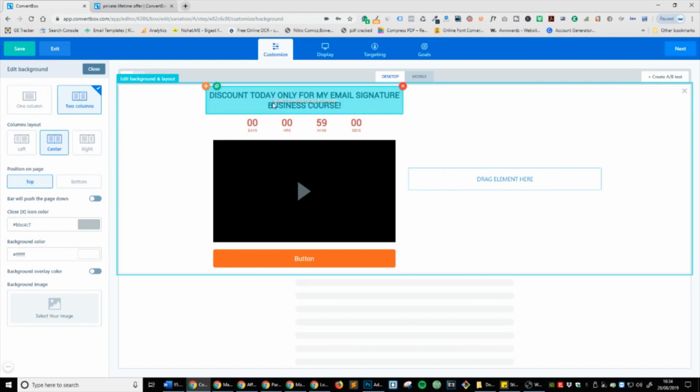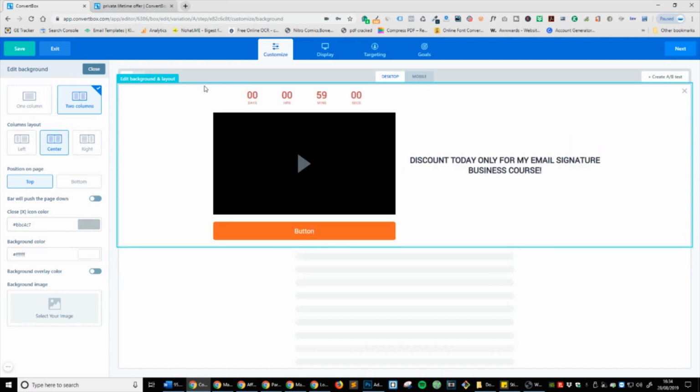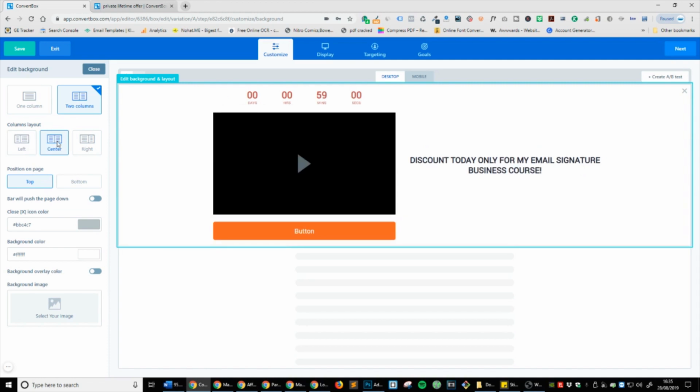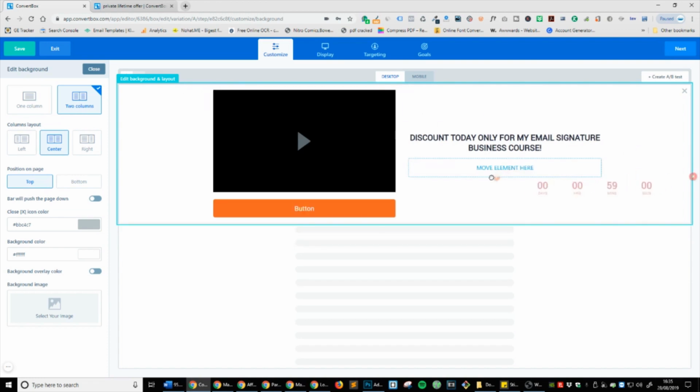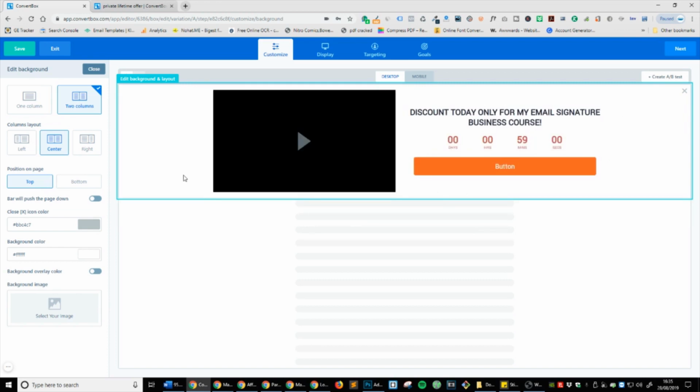So let's see if we want to drag it over. There we go. We can actually drag it all over. And we can quickly change the size of the columns as well, which is really nice. But I'm just going to do center. Actually, yeah, I'll do center. I'm going to drag this here. I'm going to put the video on this side as well. And there you go.